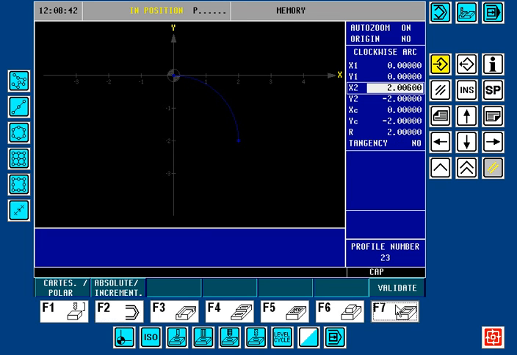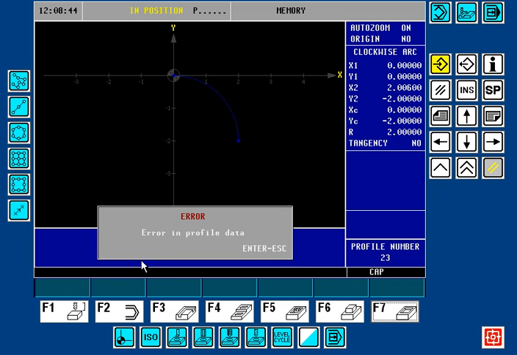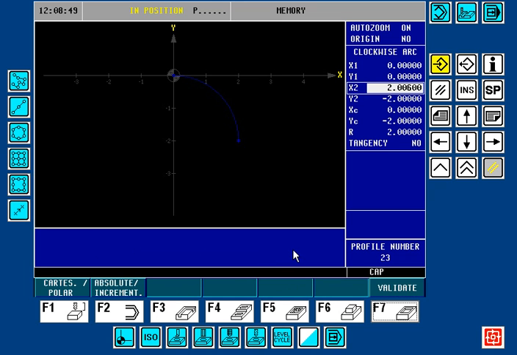If I try to validate it, I get a box that pops up that says error in profile data. Press Enter or Escape. If I press Escape, the step remains incompleted, and I must edit it to reach a solution with the validate. So if I come down and I remove the radius value, you can see that there's still no solution. Put the radius value back in.